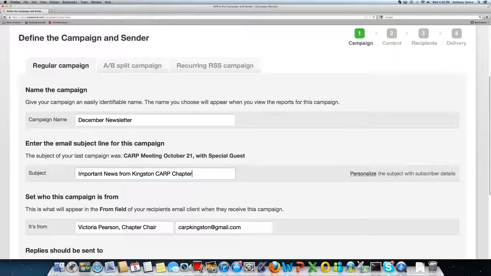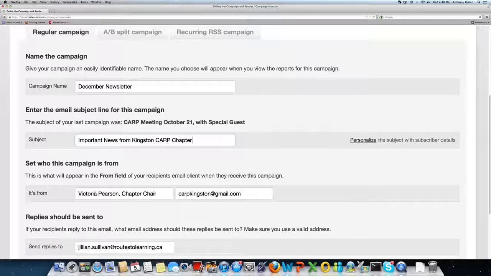So as an example, important news from Kingston CARP chapter. I want you to use your name and identify yourself as the chapter chair or whoever's sending out this document. It could be from Bob Smith, communications chair, and then an email address that contains your affiliation with CARP. We don't want you using home or office email addresses for these correspondences, so please use your CARP email address.